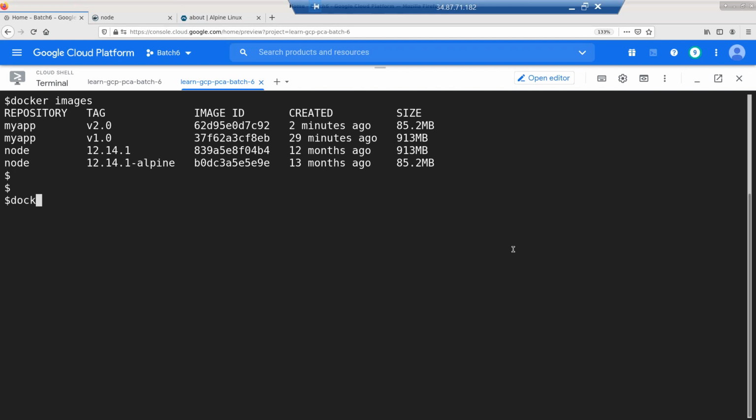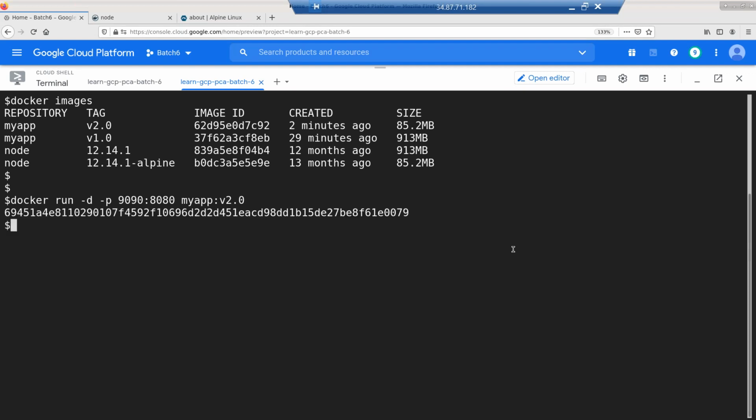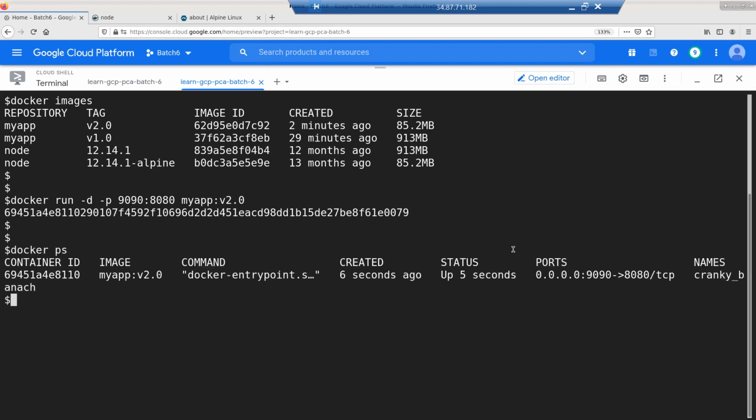Let's verify it. Docker run -d -p 9090, port 8080 is my container port. I want my app. Which version? You see that versioning comes very, very handy, folks. It's running. Now if I see the Docker process, it is running. Now we are running our second app, which is 85 MB.